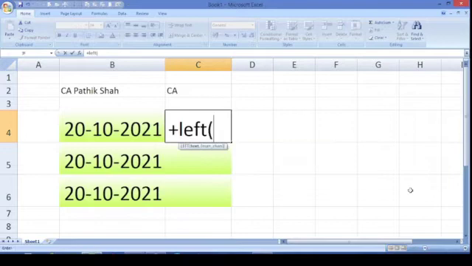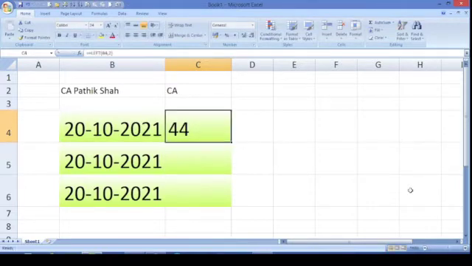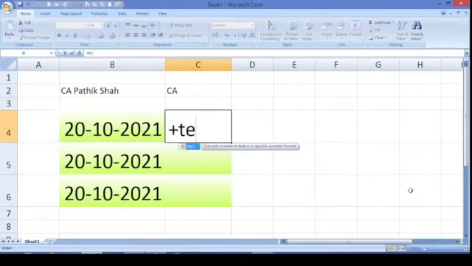LEFT. Just I will select the date. I will type comma 2 because I want two letters from the left side. You will see the answer will not come in the correct way. So I will just delete it. Now we have to apply the formula of TEXT.